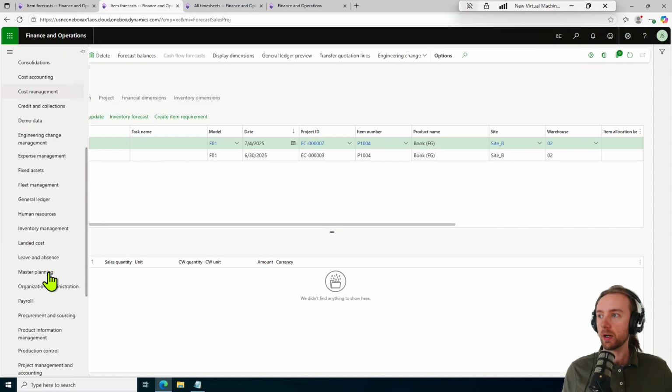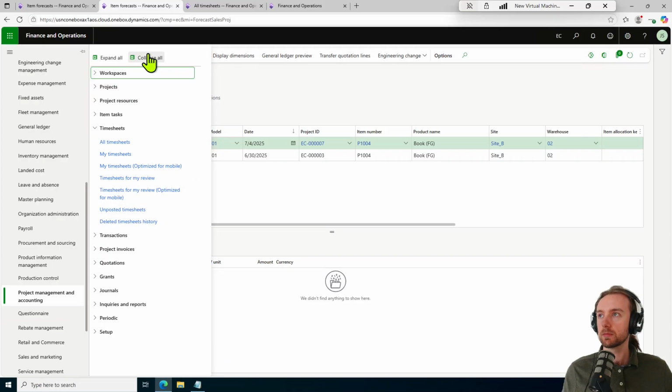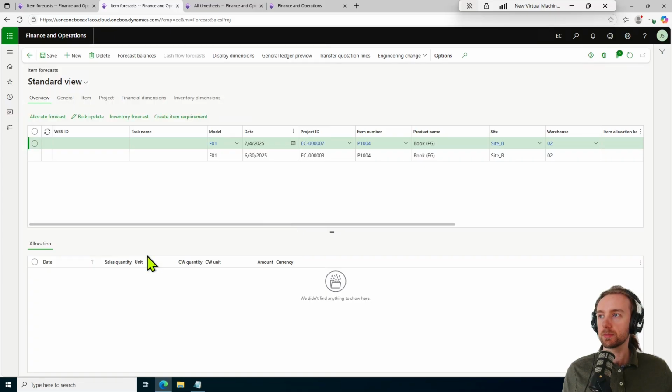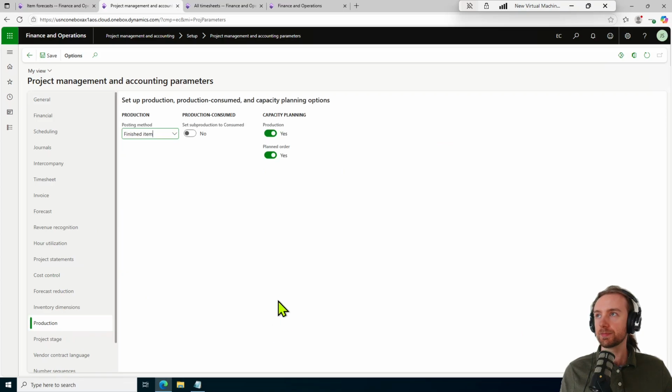Going over to our PMA module, setup, project management and accounting parameters. Coming down here now to production. It's just a few here, but they're pretty important. Okay, so we have some different posting methods available to us. All right, this is how essentially production orders are going to be used in production.